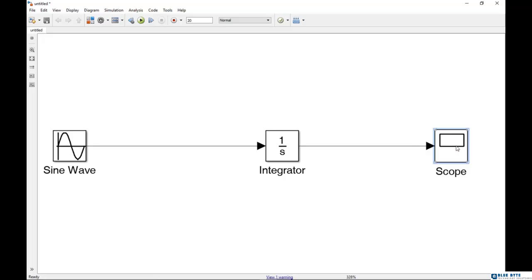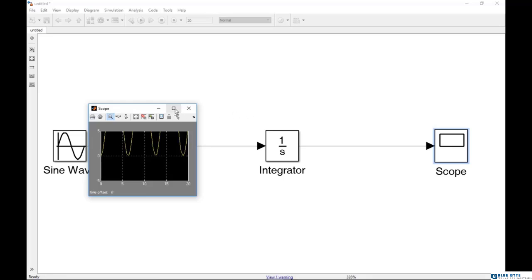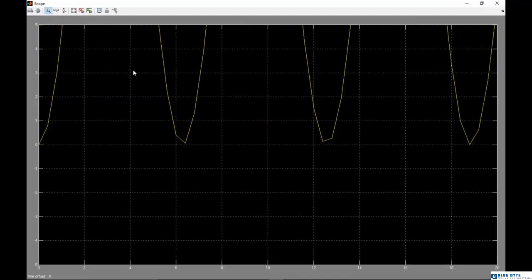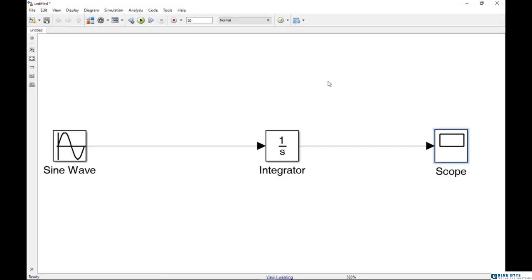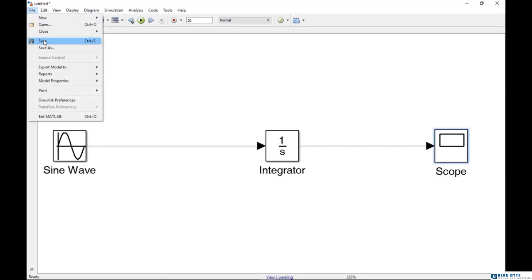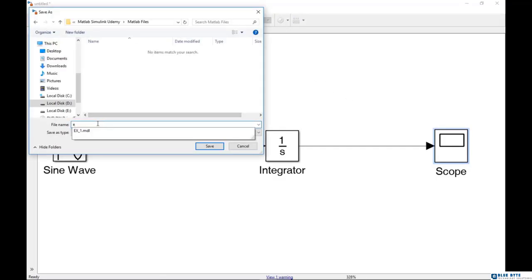Okay, now if you double click on the scope, you can see the wave. As you can see, it's a sine wave. Okay, let me save it. Okay, as example 2.